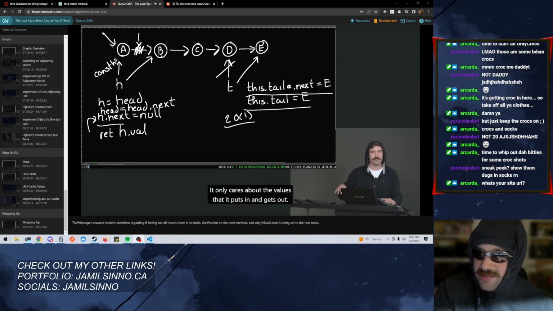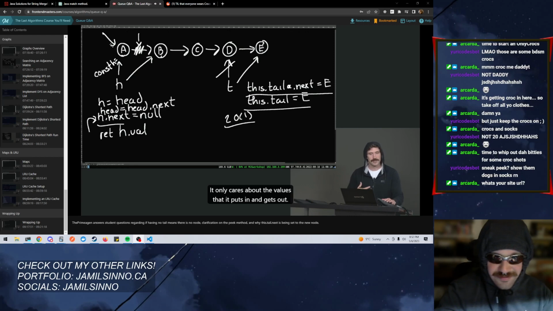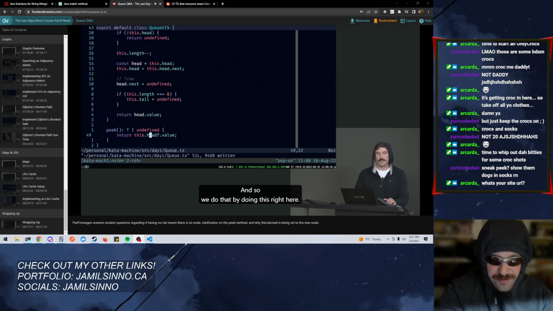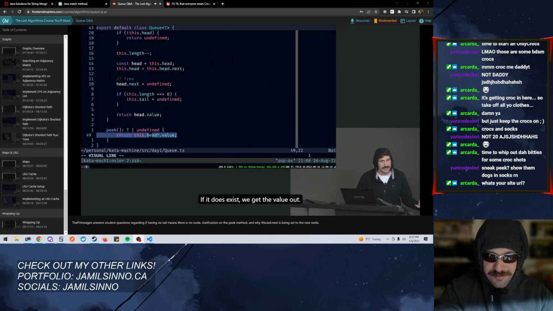How the queue is bookkept. It only cares about the values that it puts in and gets out. And so we do that by going through this head. If it does exist, we get the value out. If it doesn't exist, we return undefined.